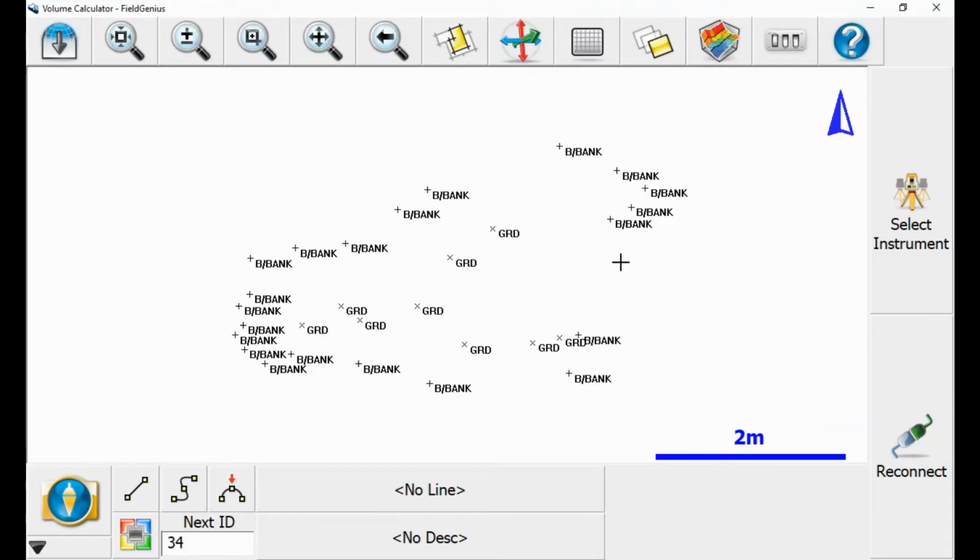I'm going to be doing this on our Windows 10 tablet, the Mesa 2, and to begin here, I've just got a file that I've created with a number of points with descriptions, coordinates, and elevations.